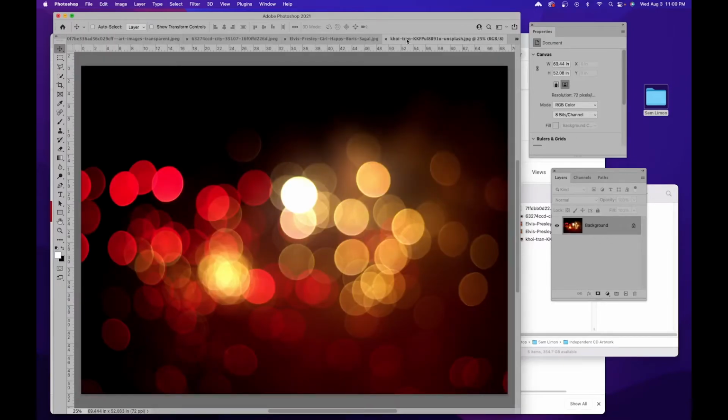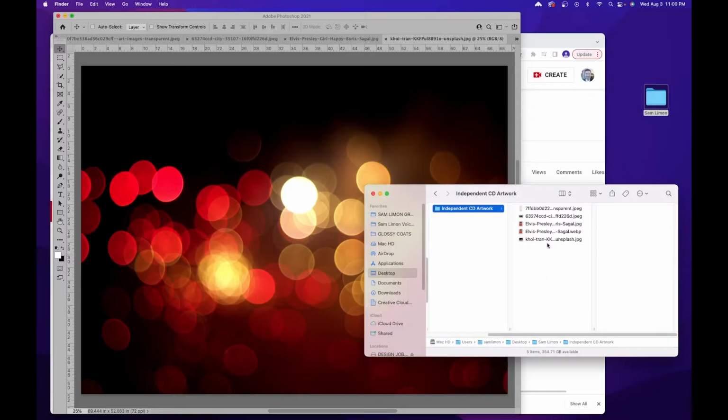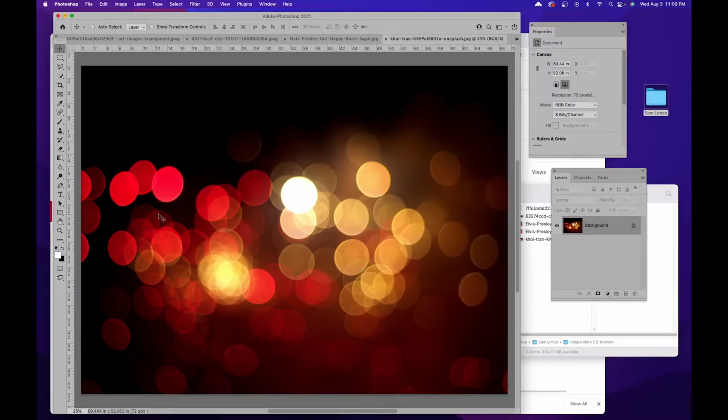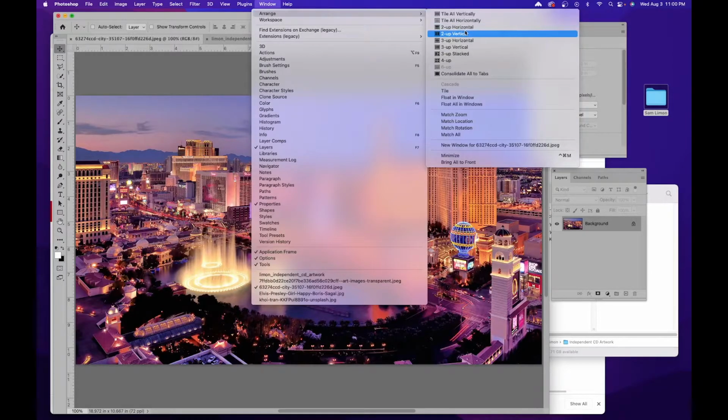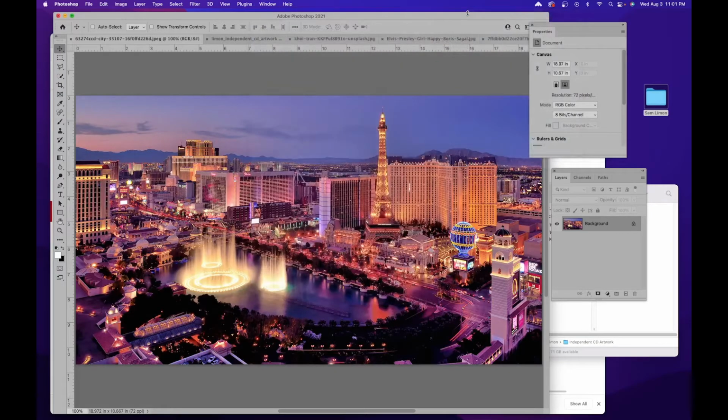And now Photoshop opened all of them. So it was a total of 1, 2, 3, 4 photos. And then we have our document, so that's 5. So let's go to Window, Arrange, and let's do tile all vertically.